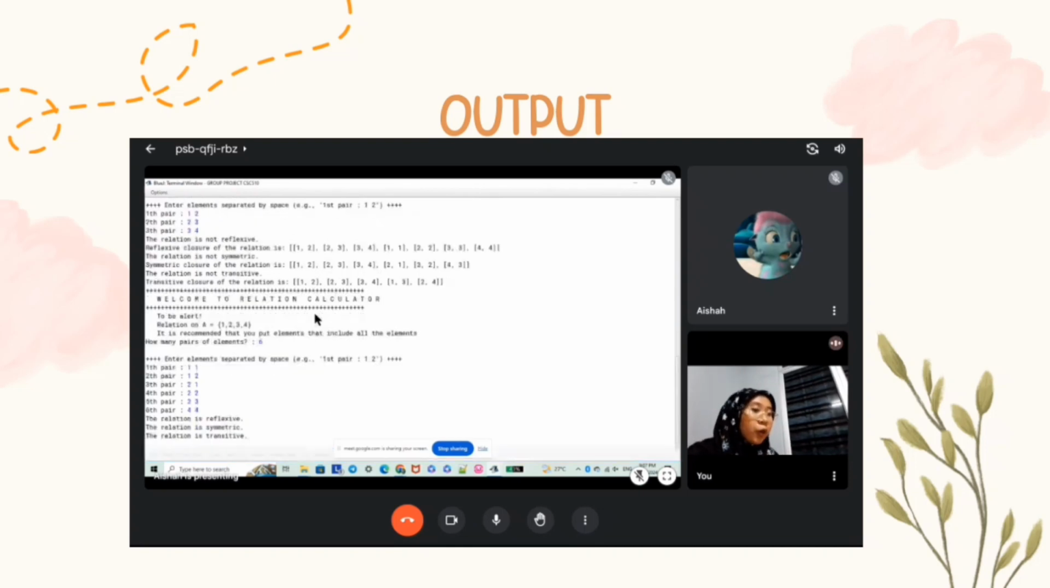So as you can see, the elements that we input are reflexive, symmetric, and transitive. For the second part of the output, the input that we entered has the conditions of the relation that we want, which is reflexive, symmetric, and transitive. So that's all from the output, and thank you.